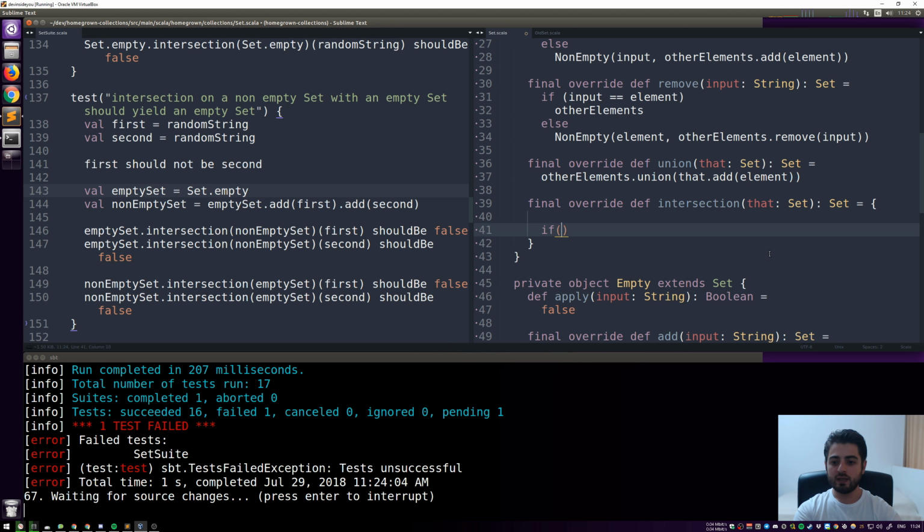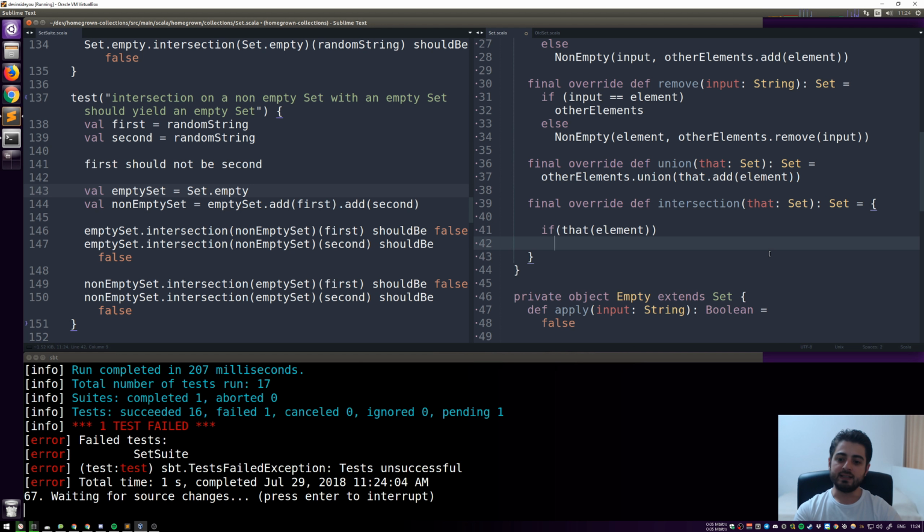So let's see. If the element that is present in this set is also present in that set, then the set that we're constructing has to contain this element. So we're going to go to the other elements and calculate the intersection of them with that. We're basically recursing further down, doing the same thing. And whatever comes back, we just need to make sure that the current element is also added, because it is contained in both sets.